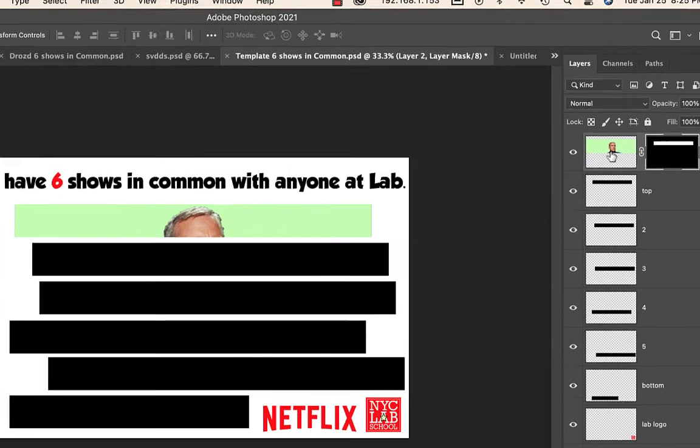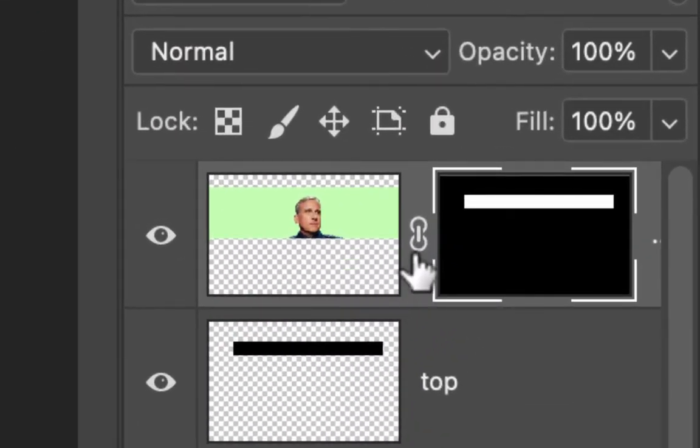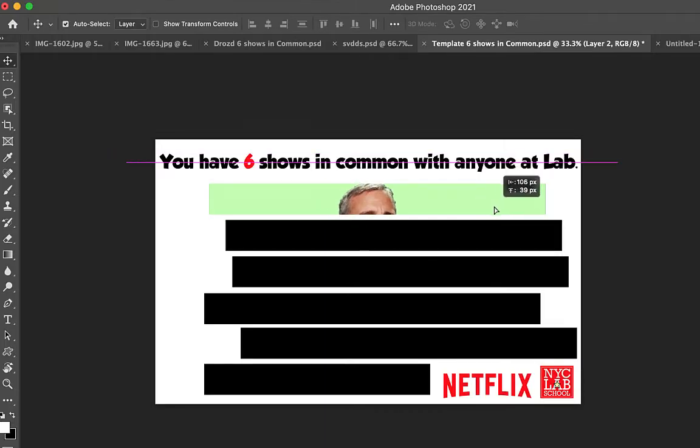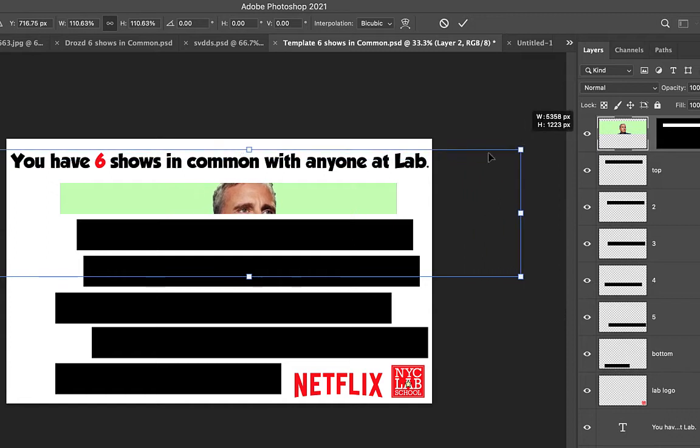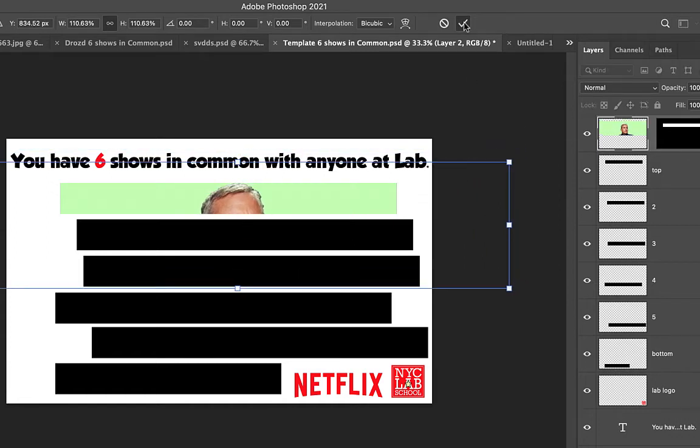We're going to want to make sure that we're on the Steve Carell layer. And now again, I'm going to click that little link. When we're clicking on the Steve Carell layer, we can shift it around. We can actually still increase and decrease the size. So we're going to have something that looks a little bit like that.